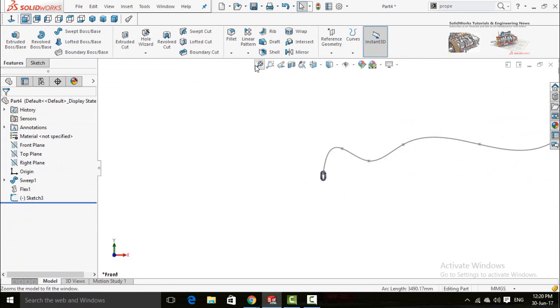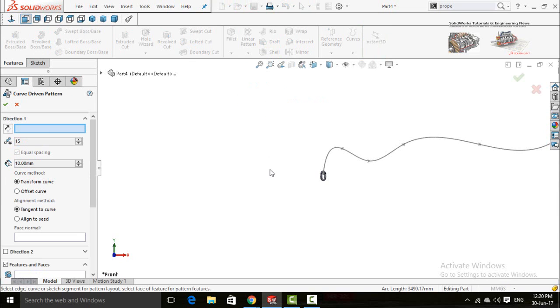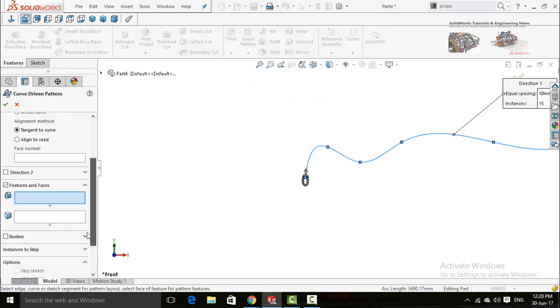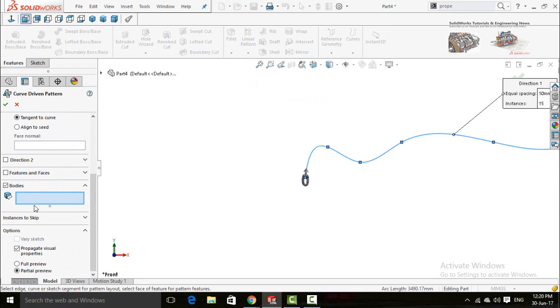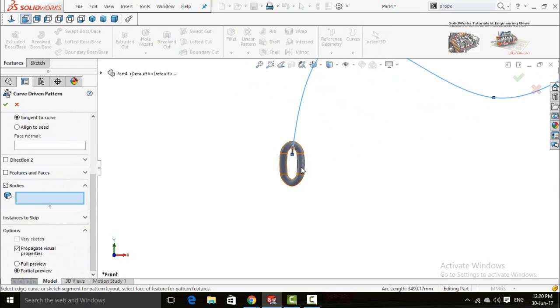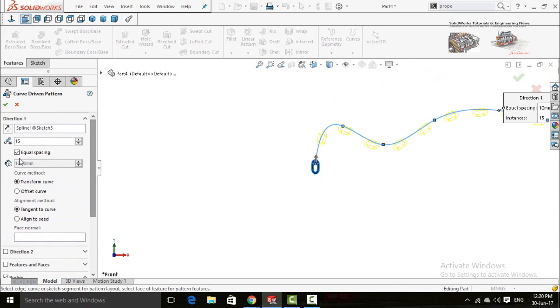In the features tab, click on this arrow below the linear pattern and select curve driven pattern. Now direction 1, select this spline and scroll down. Check this box bodies and select the chain component. And don't forget to check this box equal spacing. Here is the quantity for component, 25.